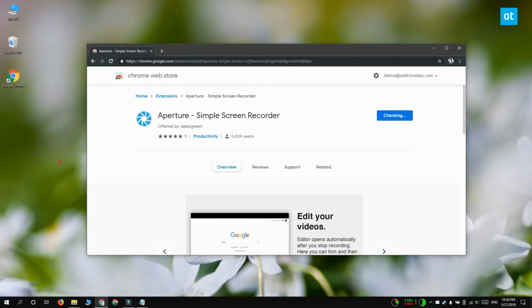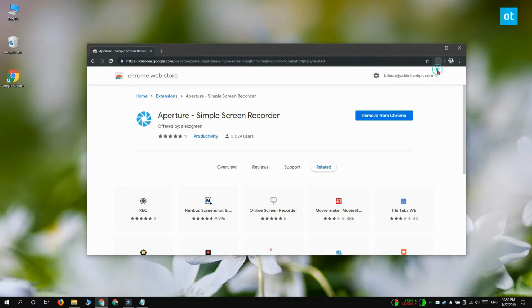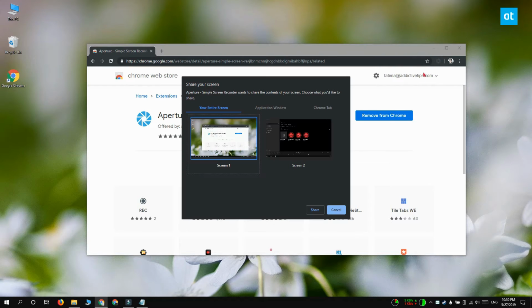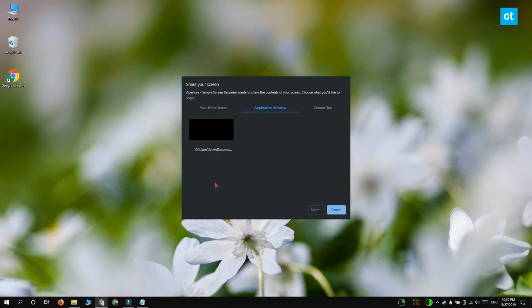The extension has 3 recording modes: full screen recording, app window, or a particular tab. Click the extension's icon next to the URL bar and you'll see this window. Select what you want to record, and I'm going to go with record your entire screen, and then click the share button to start recording.